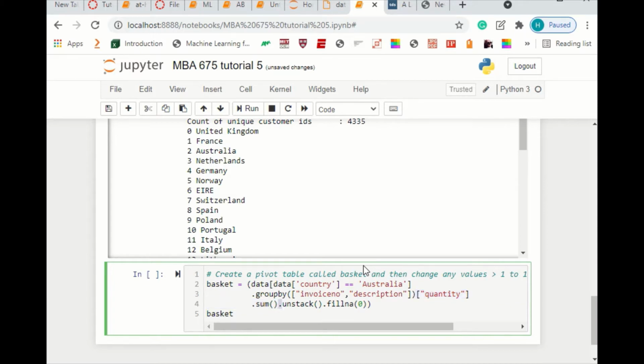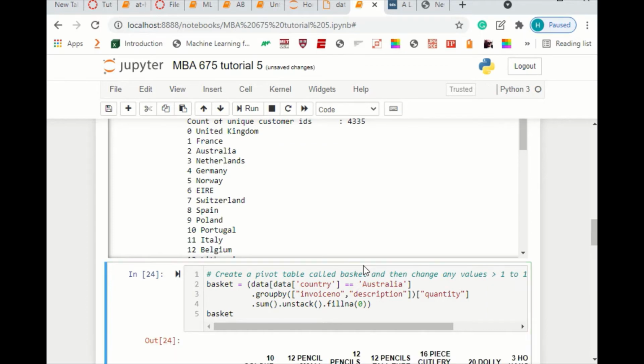And then we're going to unstack, right? We're going to unstack, and invoice number will be the pivot table rows, and description will be the pivot table columns. And any cells that are empty will be filled in with 0. Okay, so this is what basket is going to be. It's going to be a massive pivot table.